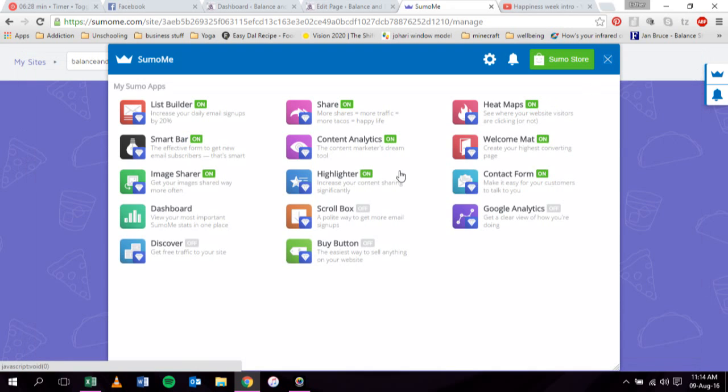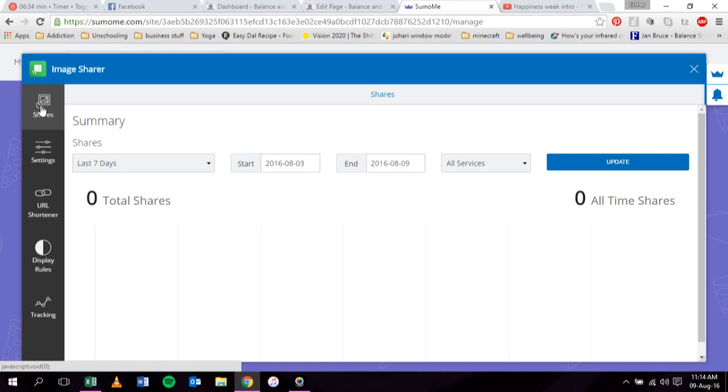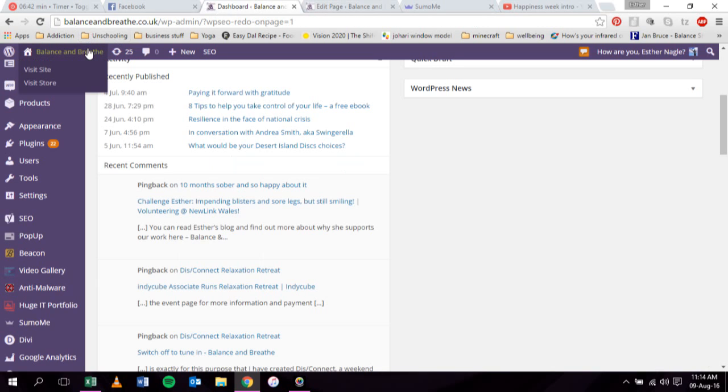And then we will move on to image sharer. Haven't used this one before. Oh, yes. Now I know what this is. In the page.